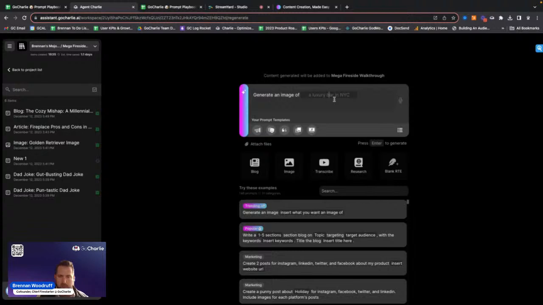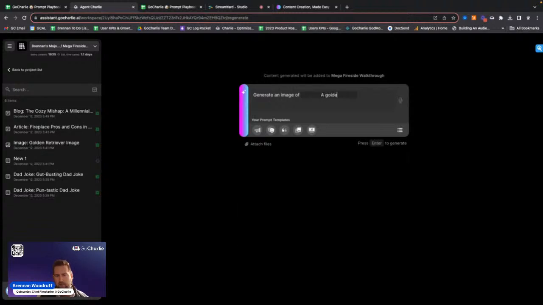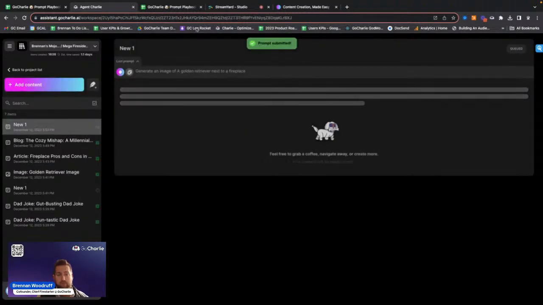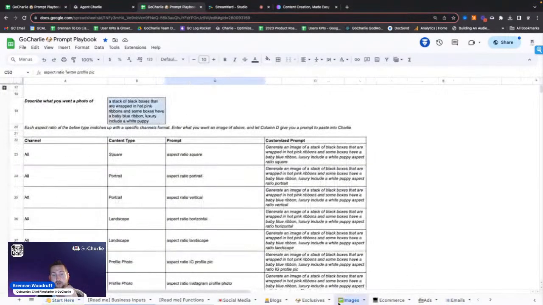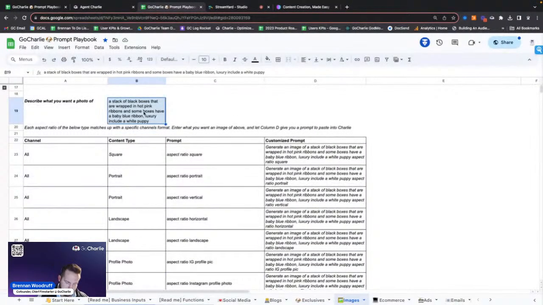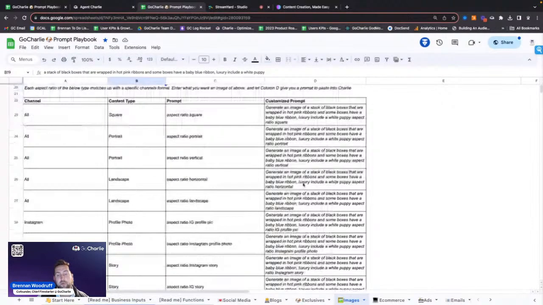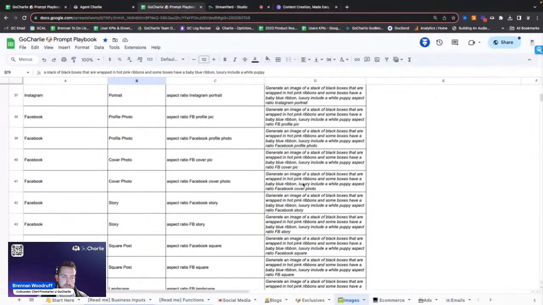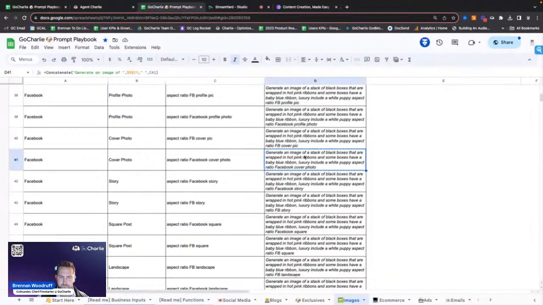So let's say, generate an image of a golden retriever next to a fireplace. Let's just do a very default image, because there are going to be a lot of ways we can do this. If you were following along earlier, you'll remember there's a ton of different aspect ratios you can create. So let's take this prompt we were already creating: a stack of black boxes wrapped in hot pink ribbons, some boxes with baby blue ribbon, luxury, include a white puppy. Let's do some fun ones here. Why not? I'm going to take this particular prompt and go back in.